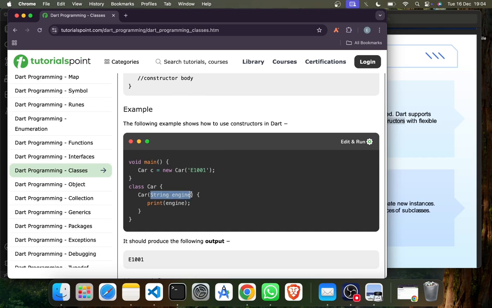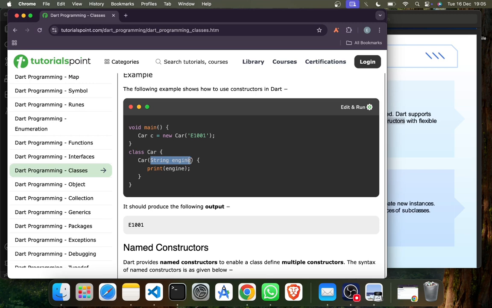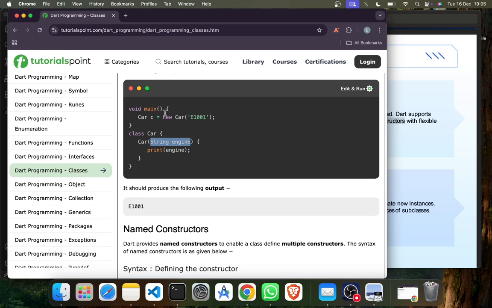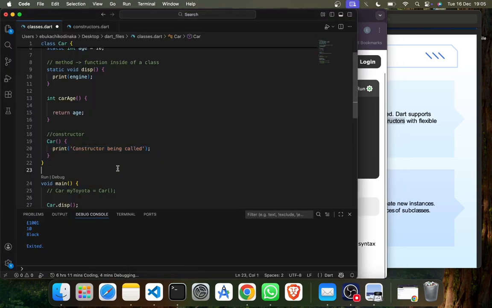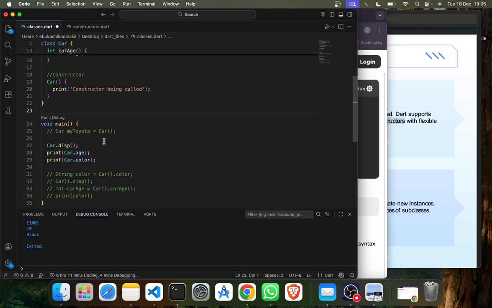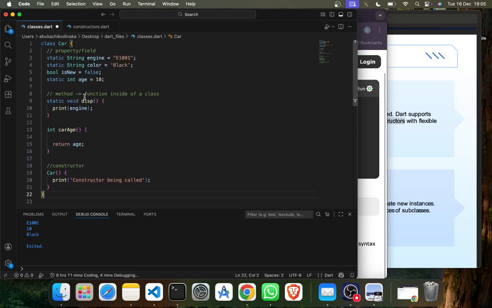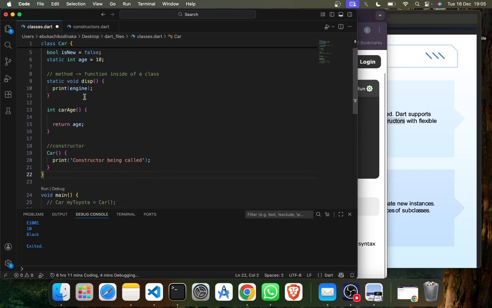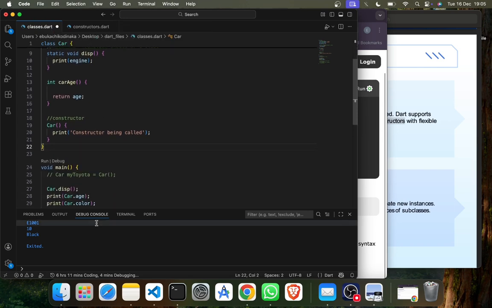Okay, so we will have to provide the engine of the car whenever we instantiate the class. Okay, so now note that this static access is actually done without calling the constructor. All right, we don't call the constructor here, we just access our values directly. Okay, we just access our properties and methods directly.